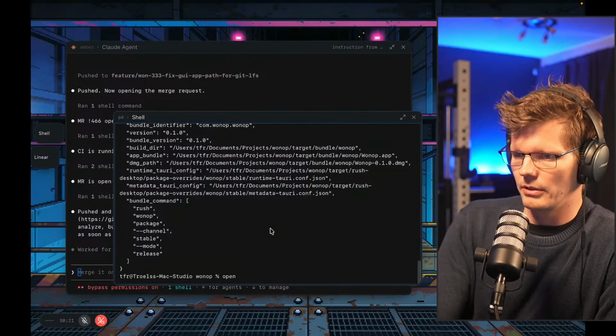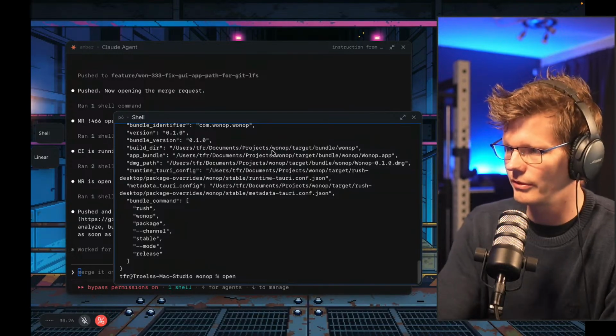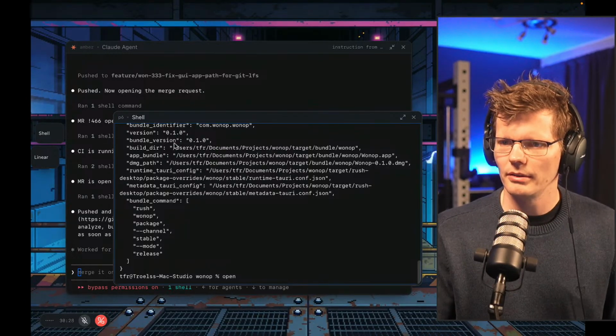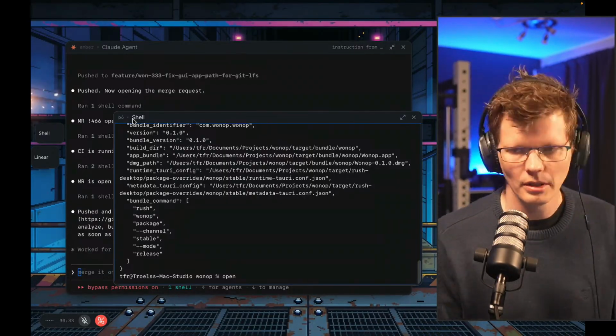Interesting. We found another bug. Copy paste doesn't work in this terminal. That's something we need to fix as well. And interestingly, it's open shell instead of the terminal. Okay, well.